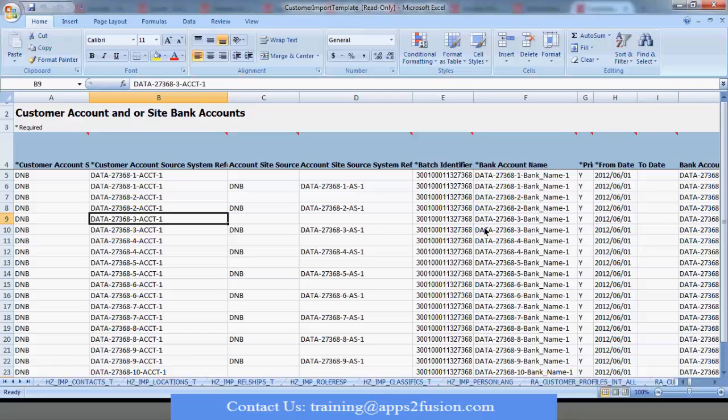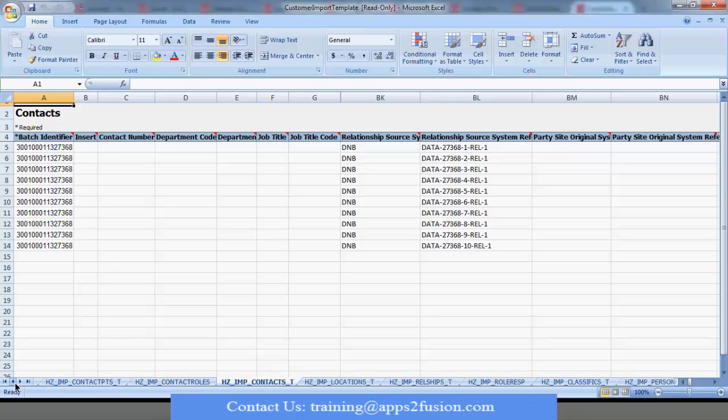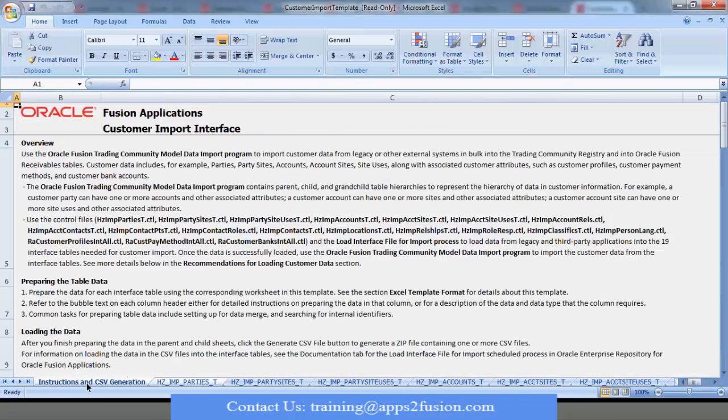This has certain sample data, so you can remove this sample data. This just displays how you have to fill the fields. So you can remove this sample data and fill and upload this. So you have different tabs over here. You have to fill all these tabs.